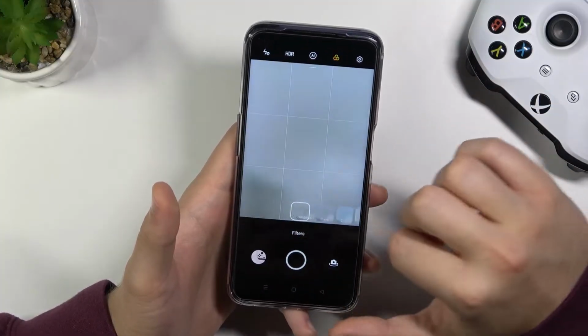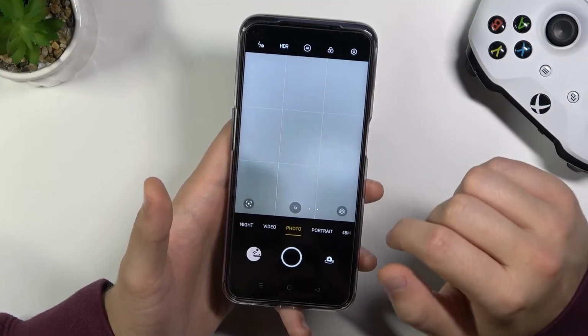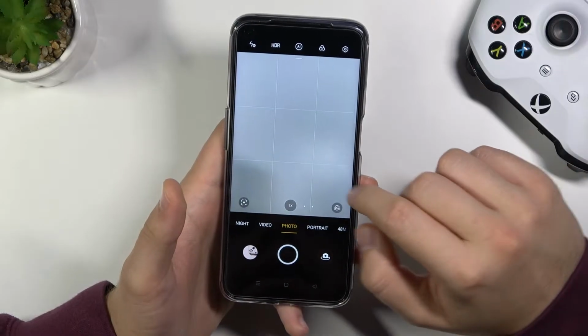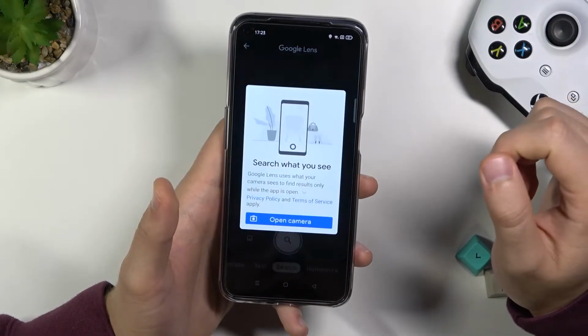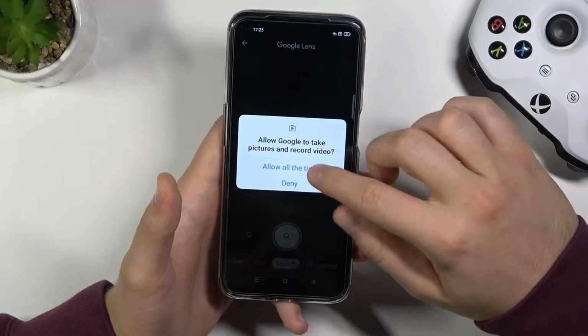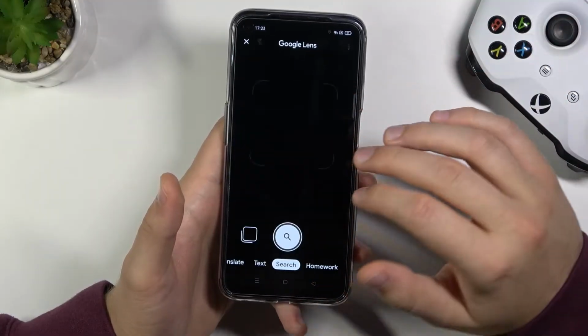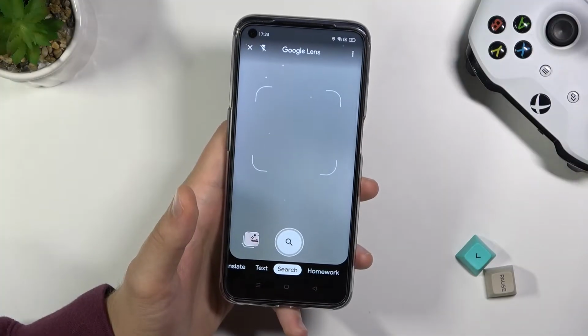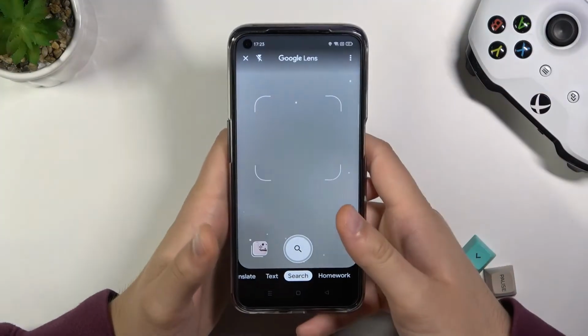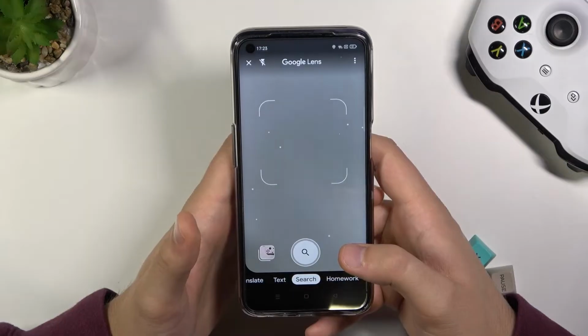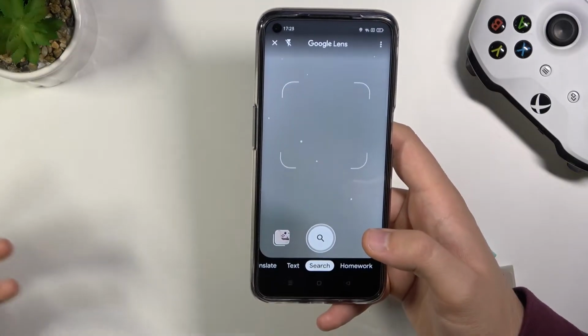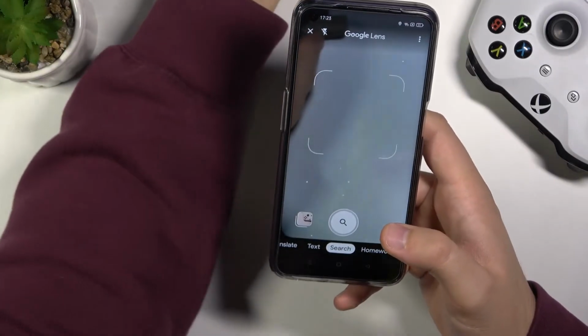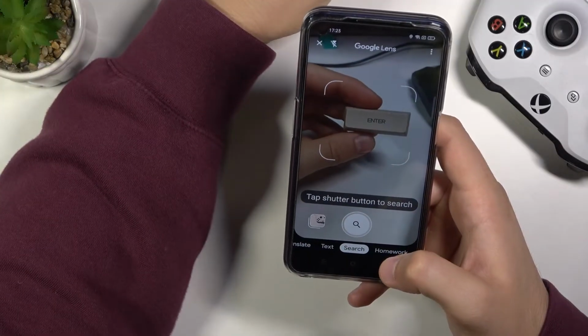Well, I'm going to switch to the normal original mode. We can also find here this Google Lens shortcut. So when you tap here and accept all the permissions that pop up on your screen, you are able to make, for example, the quick search. So if you are looking for something, we can take a look at, maybe, this button that is in front of me.